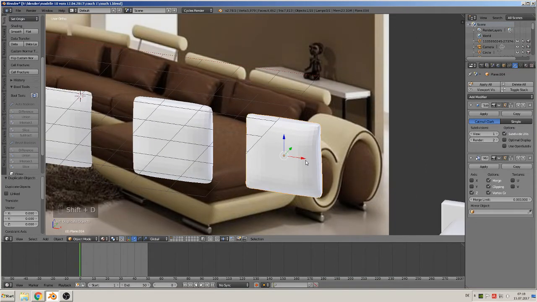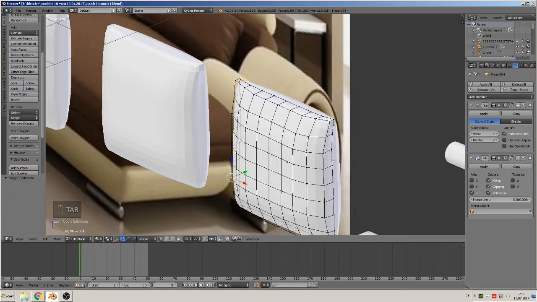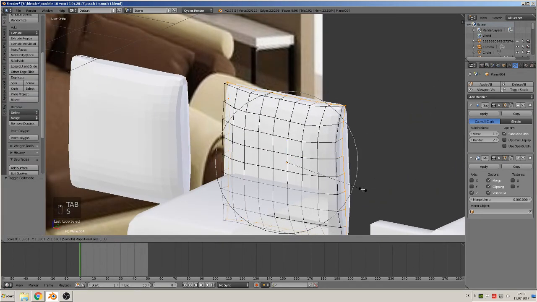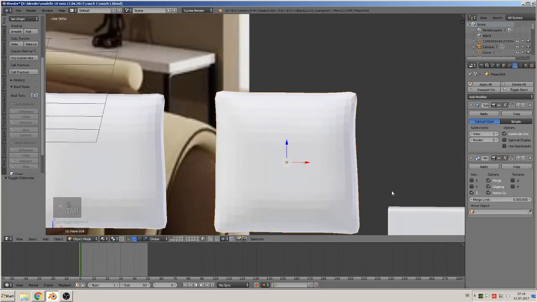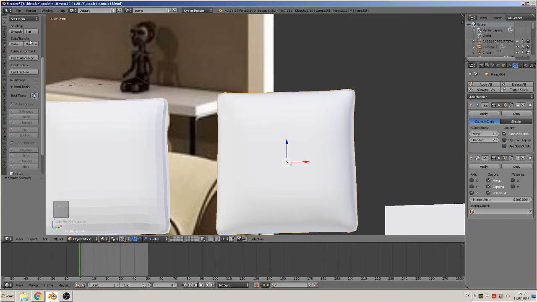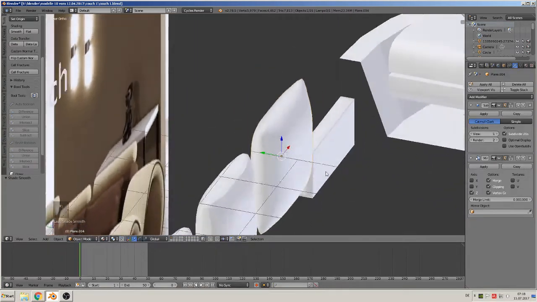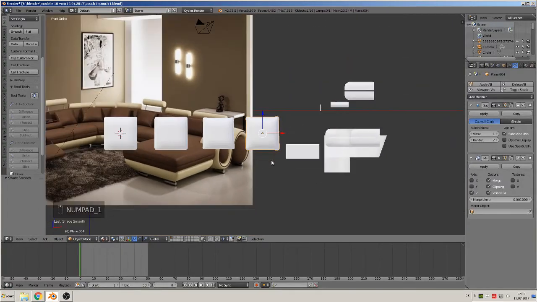So Shift D. We take now the middle line that we built there and scale it a little bit greater than the rest. So that means we disable proportional editing and scale it simply. And then we have that look that the cushion needs. So we give it a smooth and it's done. That is a cushion. Good.